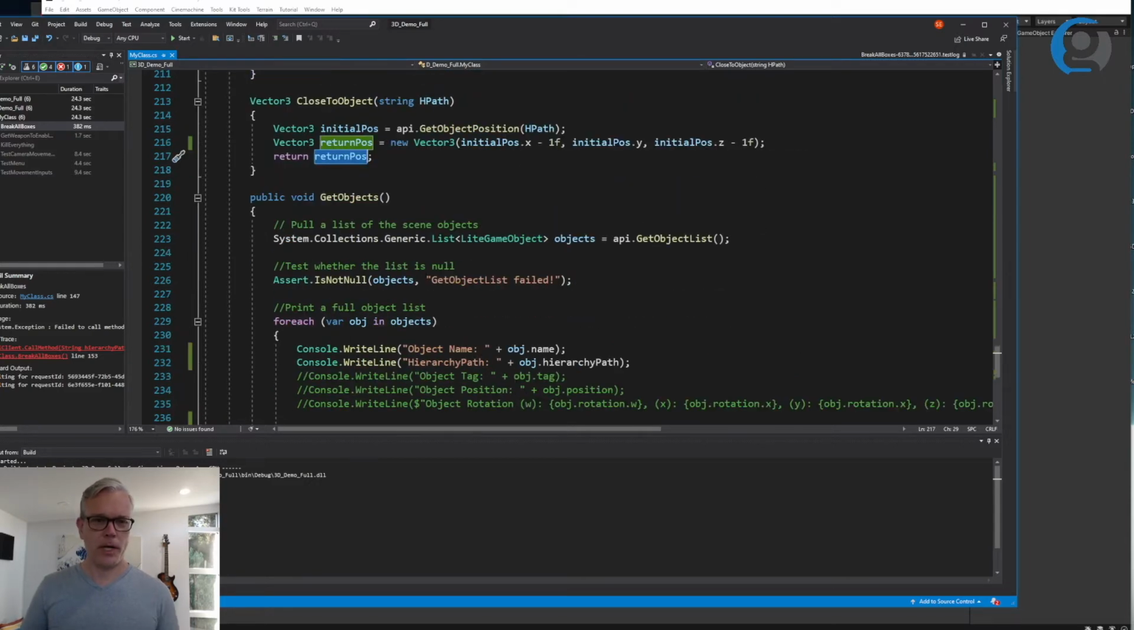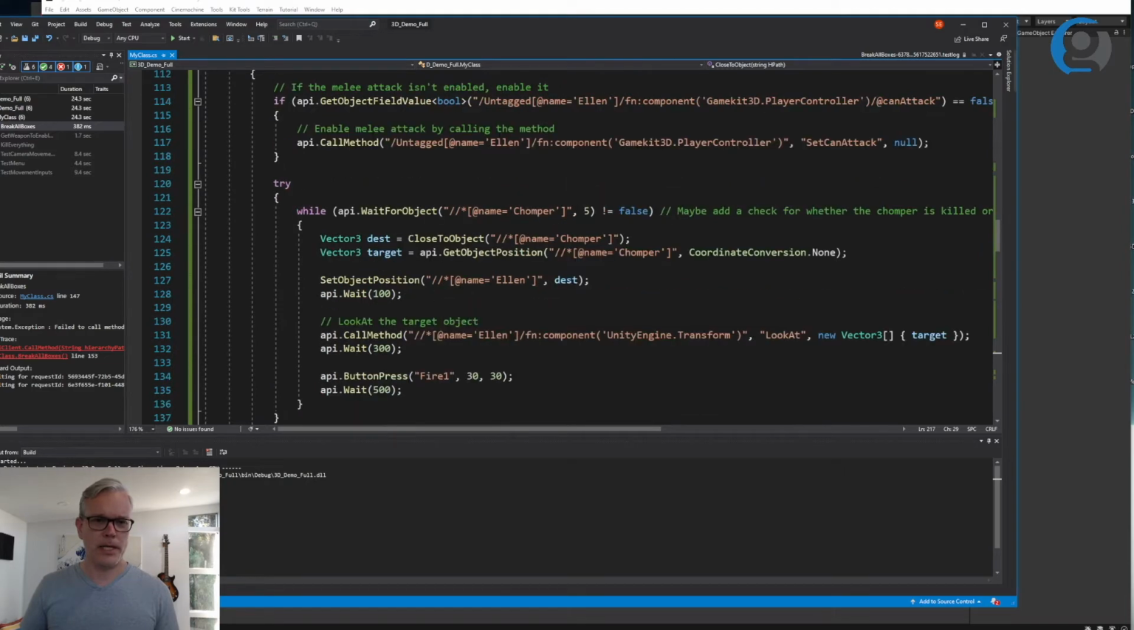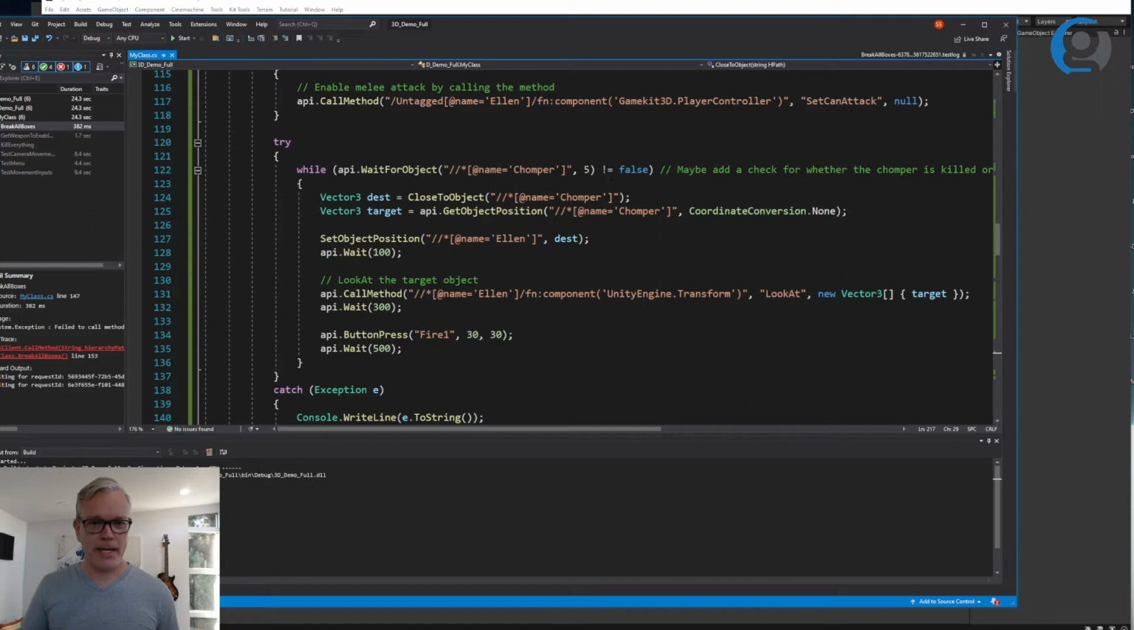But for now, we're not going to be using that. So with the kill all or kill everything, we're going to check for a chomper, and as long as there is a chomper, meaning that it's not false, this wait for object chomper, then we'll proceed to kill it, which is to get the destination, which is close to the object of chomper, right? And then we're going to set the target, and the target's important because we're actually looking at the target, which means I move to a position, and now I want to look at the target, in this case the chomper.